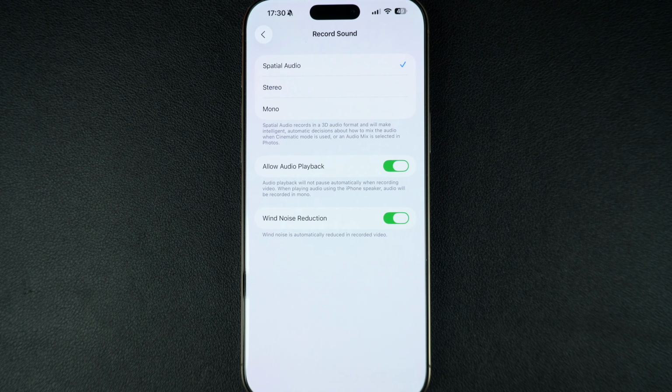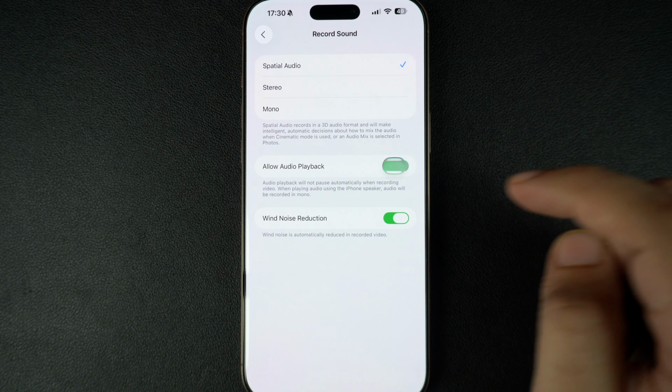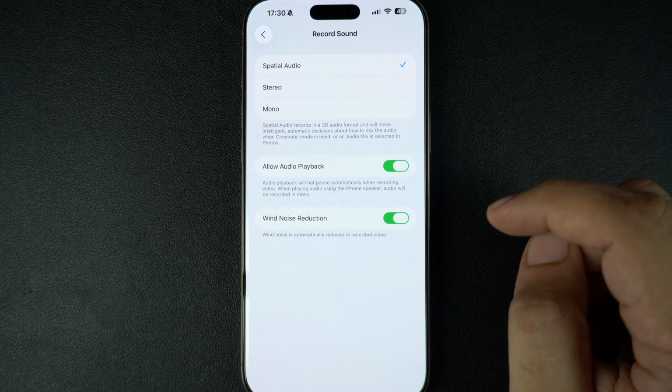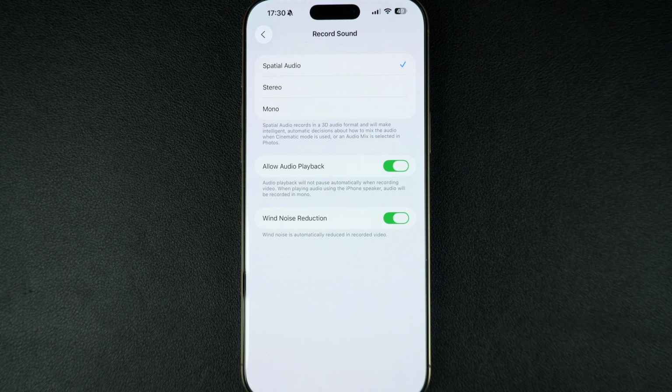If you don't want your iPhone to record audio playback and want it to pause it, then you should disable this toggle. That's it. This is how you can enable or disable Allow Audio Playback feature on your iPhone.